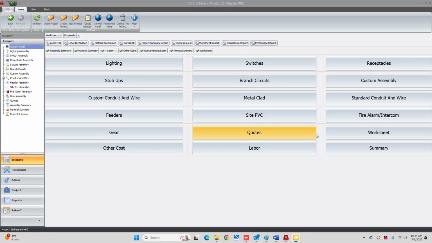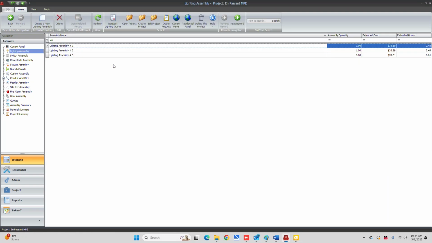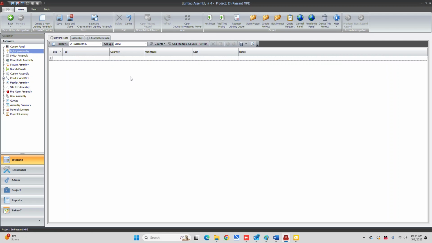After we're Save and Close, we're going to go back to the control panel and we're going to select Lighting. We're going to select Create a New. Now this is a test estimate I've been working on, so disregard these. But we're going to say Create a New Lighting Assembly. We're going to make sure our name is right. We're going to make sure our group is right. Right now, it needs to be lights.